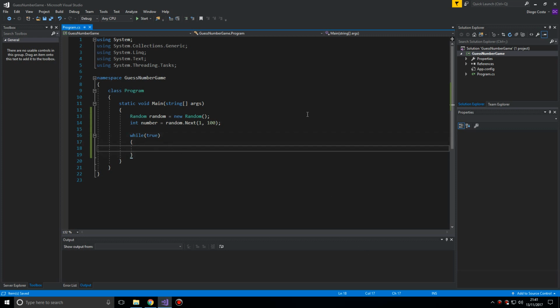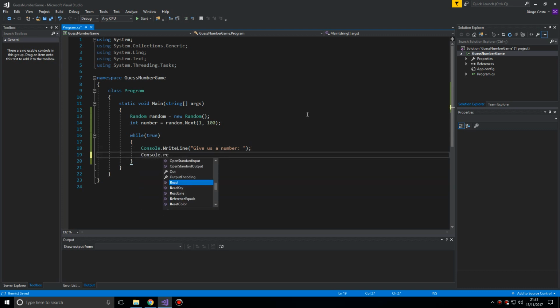So what we're going to do here is actually ask the user for a number. We're going to do Console.WriteLine, and we're going to say, give us a number. Then we're going to say Console.ReadLine. We're actually going to store that, so we're going to store a number. We're going to call this userGuess. And this is going to be, of course, also another int. So the user will guess an int.